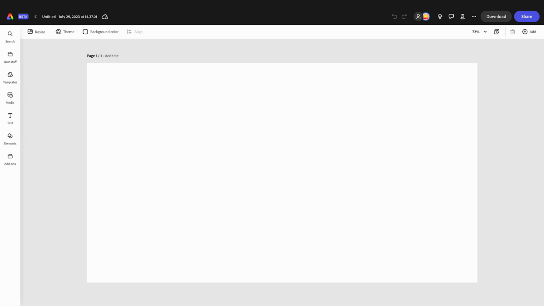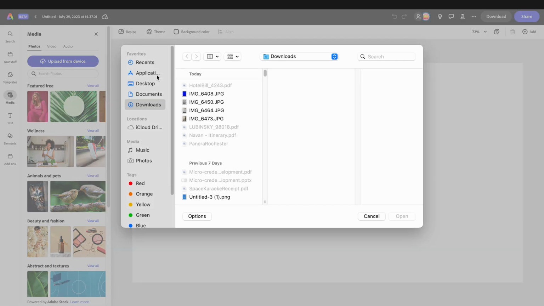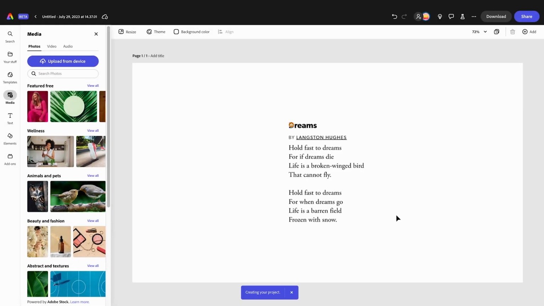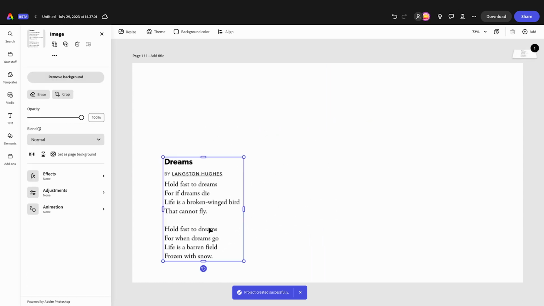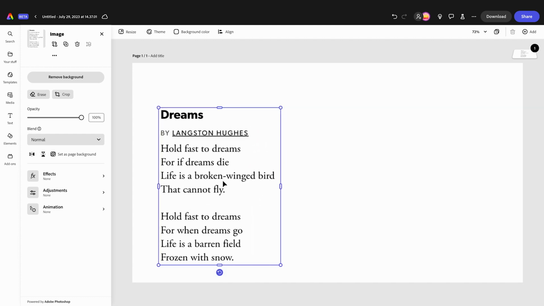For the purposes of this one, we're going to use the poem Dreams by Langston Hughes. I already have an image of that poem. I'm going to go to my photos, click Media, and when I click Media, I'm going to upload from device. Right on my desktop, I have a copy of that poem, which I'm going to open. I'm going to move it over to the left-hand side, and I'll make it a little bit bigger. And remember, we don't want to take up so much space because we need to leave plenty of room on the right-hand side for students to add their images. So I have the image of the poem here.